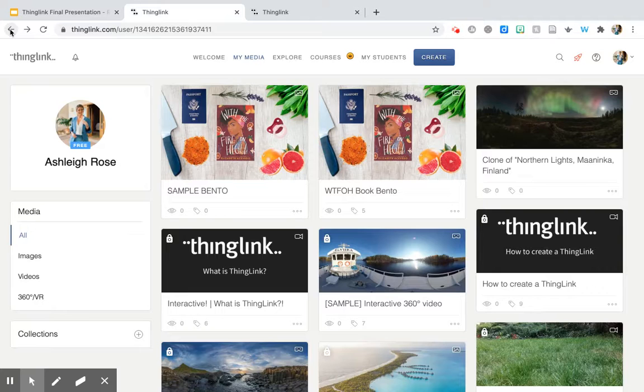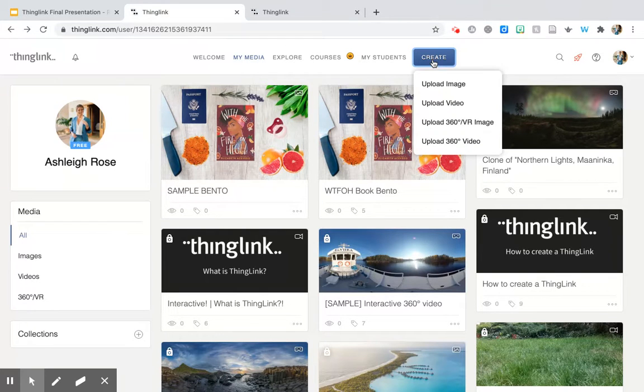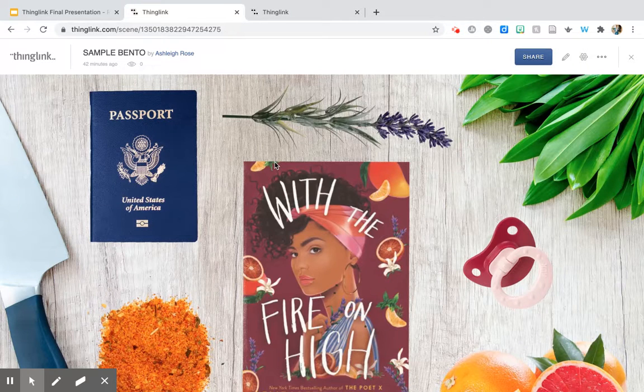And now that we've seen some of the options for what the end products can look like, let's go ahead and take a look at some of the features that we were just talking about on the slides. So if I go to create, I have the option to upload an image, upload video, upload 360 or VR image, or upload video. When you click upload image, it's going to connect you to your computer. I had already preloaded and uploaded this image that I created.